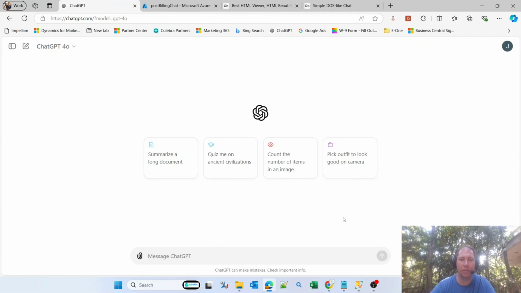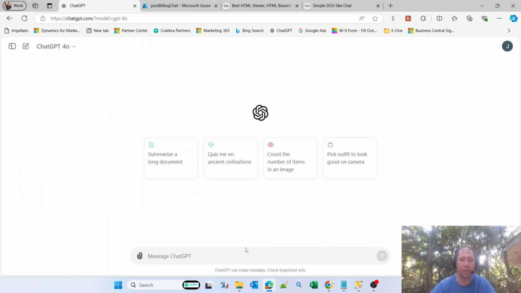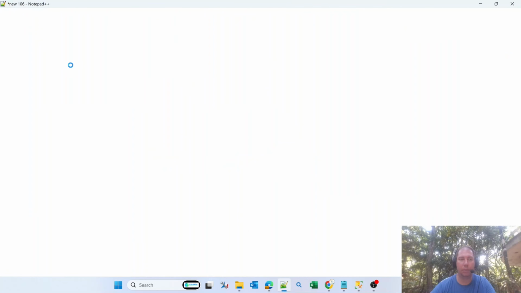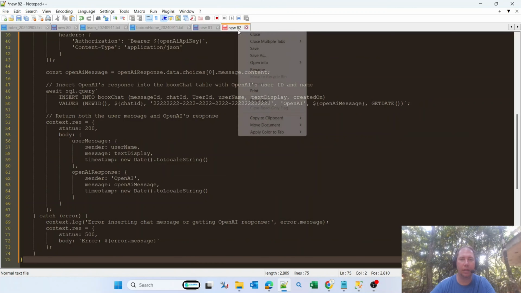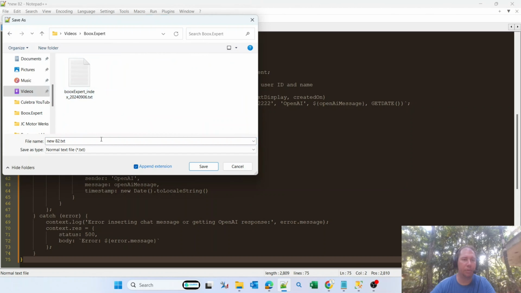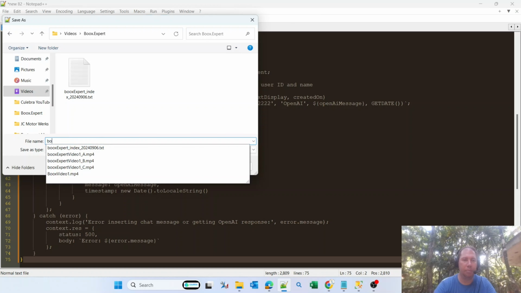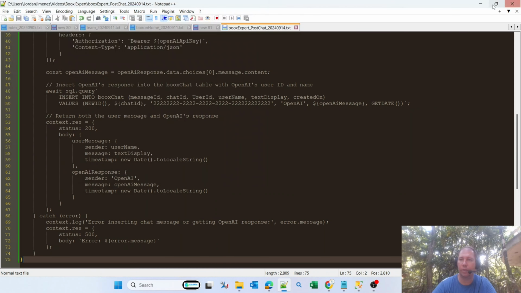And we've already got our ChatGPT ready to go here. So we're going to grab our post-billing chat. And I'm going to go to my Notepad++. I want to go ahead and make sure that that is saved. And I like to just go into Notepad++, do a save as, and we'll find our Boox.Expert folder, and we'll say this is our Boox.Expert post chat. And I always like to do our timestamp here with the year, month, and day, so that way it puts everything in the correct order if we need to sort.